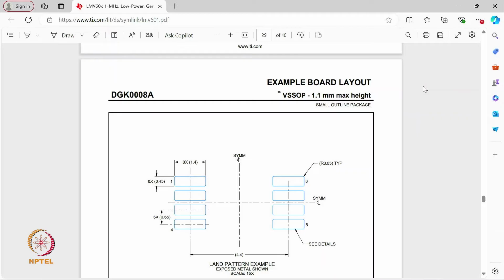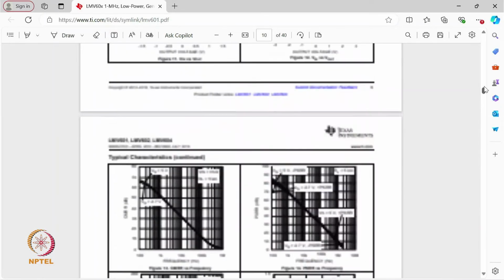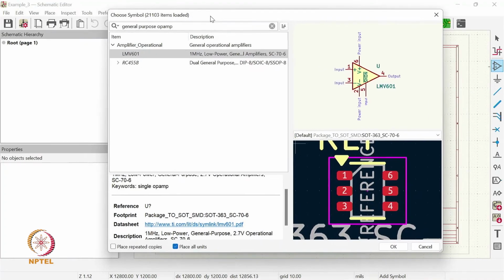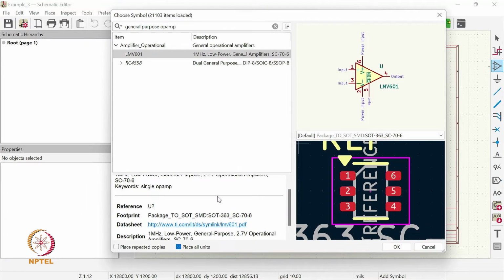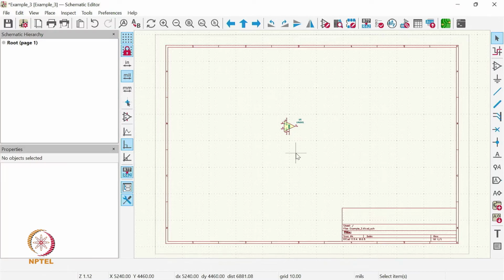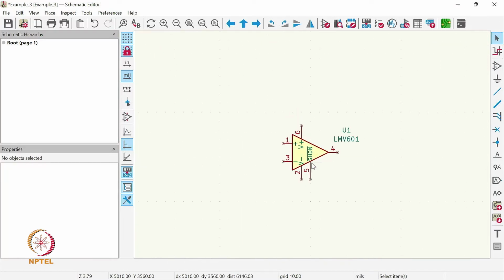So this is the data sheet, and now we see that this op-amp is suitable for our work. We close this data sheet, go back to the choose symbol dialog box, and we want to go with this operational amplifier. So we choose this and click on OK. This component will be available here in our schematic window. We click on it and then press escape. So this symbol is now available to us, and we can make the schematic using it.